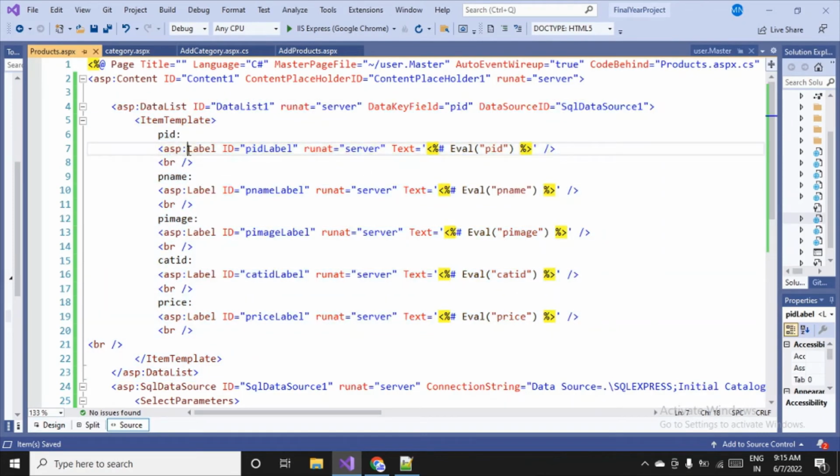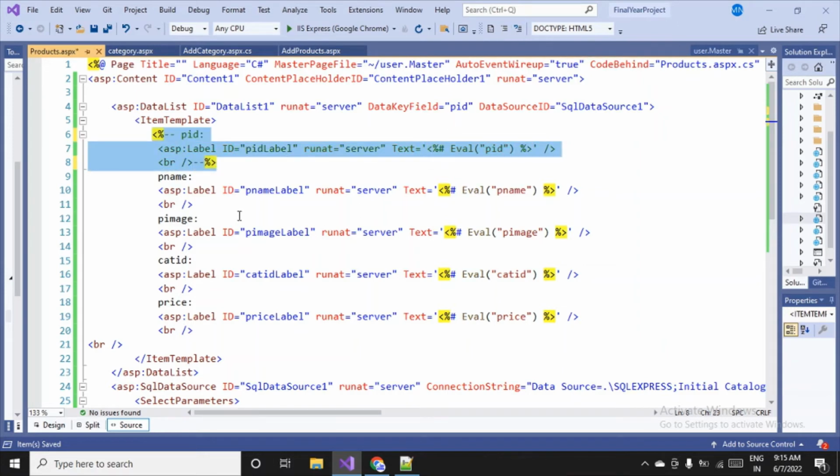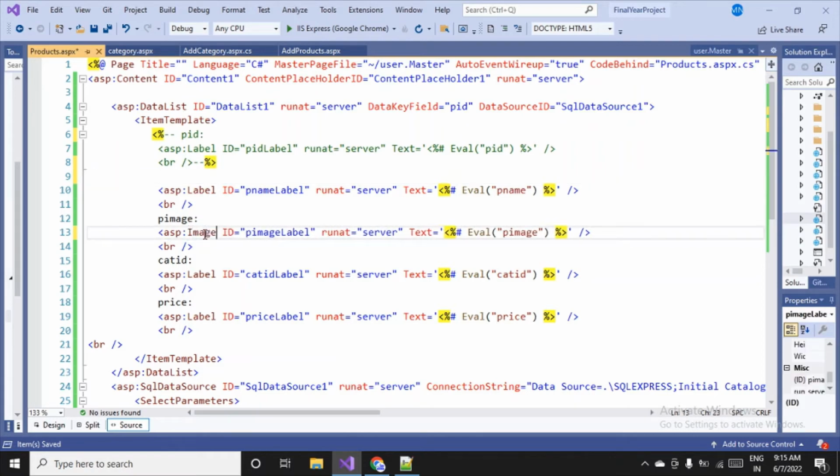Okay, and now we don't want to have a product ID here to get displayed, so we can simply comment it. Okay, and we need product name, but we don't want to have a p name field there, so let the product name be there, and product image will be there of course, but not as a label. We want to have it as an image button. Okay, id is p image label. If you want to change the id, you can change it. Now this text property will become image url.